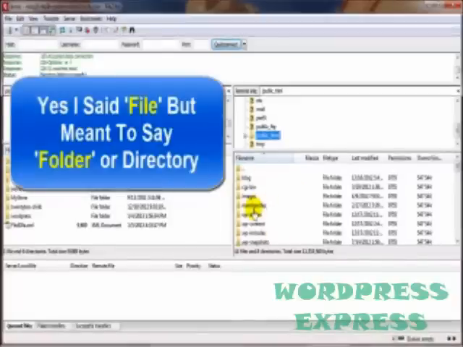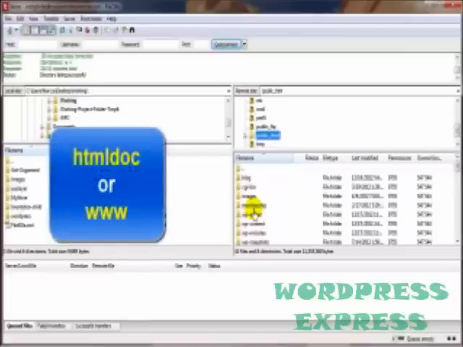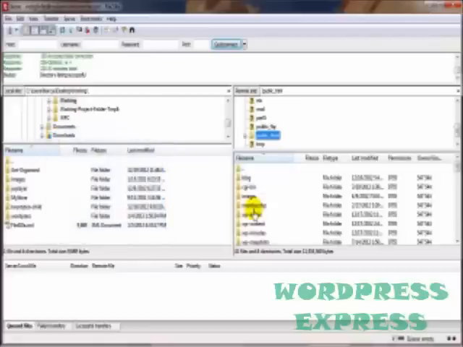Now, sometimes it's not the public_HTML directory. Maybe on your web service, it's the HTML doc directory or even the www. But if you're not sure and cannot locate that info on that email that you got originally, then just contact your web hosting service and find out. Now that we've got all that figured out, let's go ahead and start transferring some files.